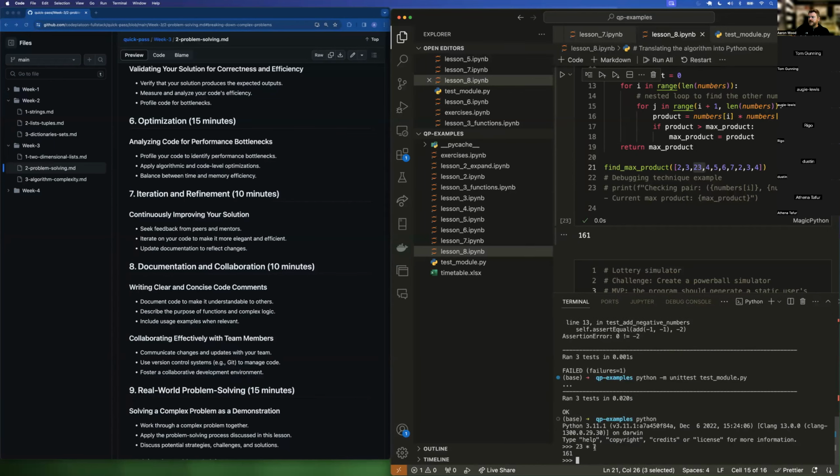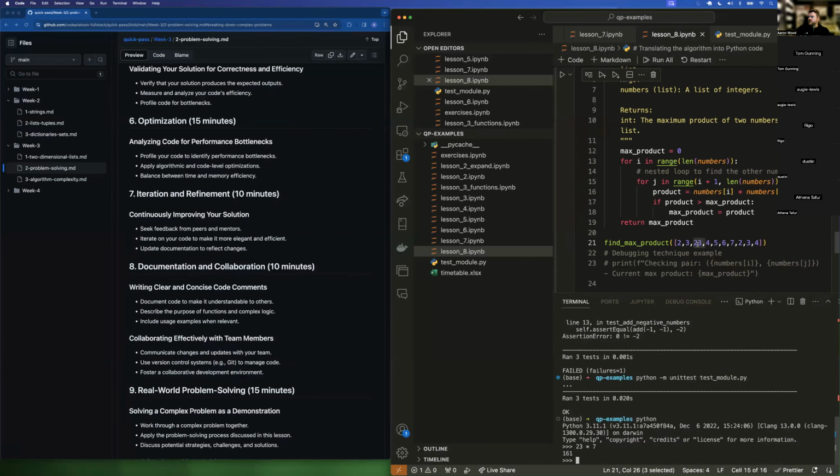There we go. So 23 times 7 is 161. It iterated through this list and found the 23 and the 7. It started with the 2, and looked at 2 times 3, then 2 times 23, then 2 times 4, all the way down, and then checked the 3, then the 23, and then it found, okay, this is going to be max product.